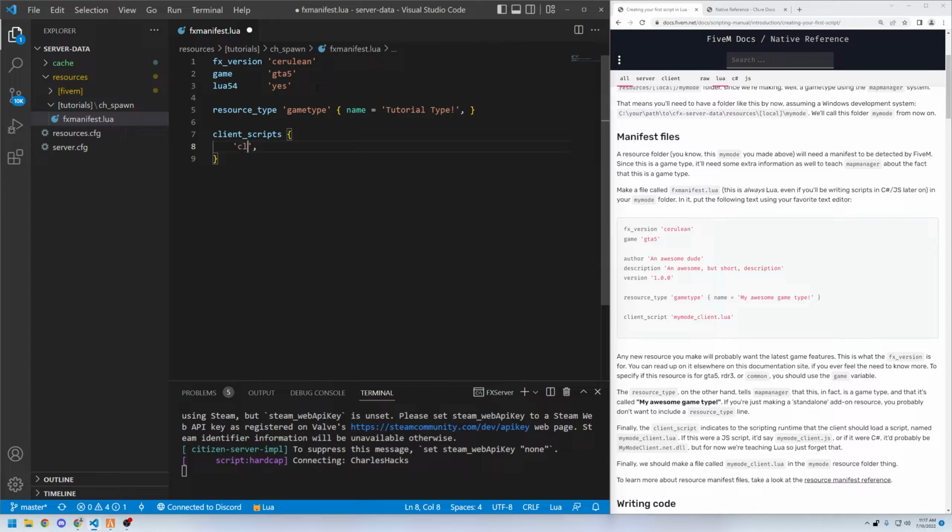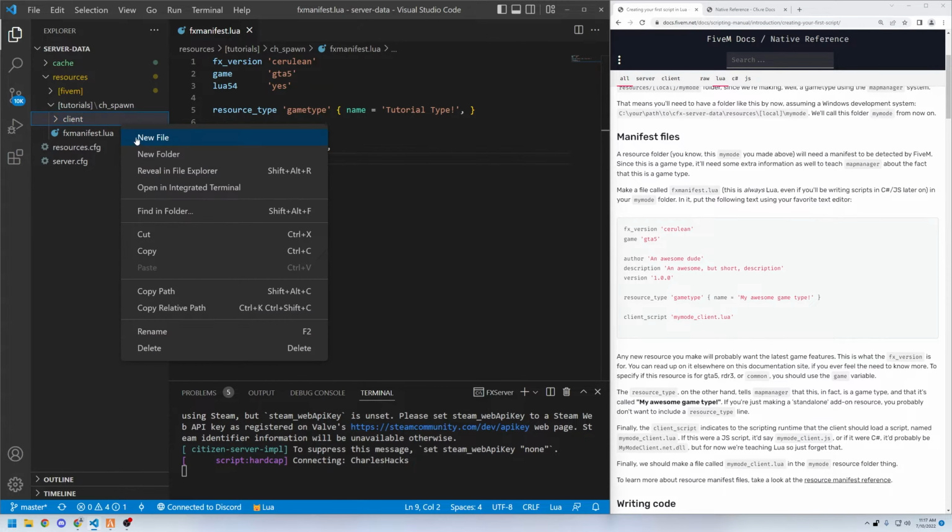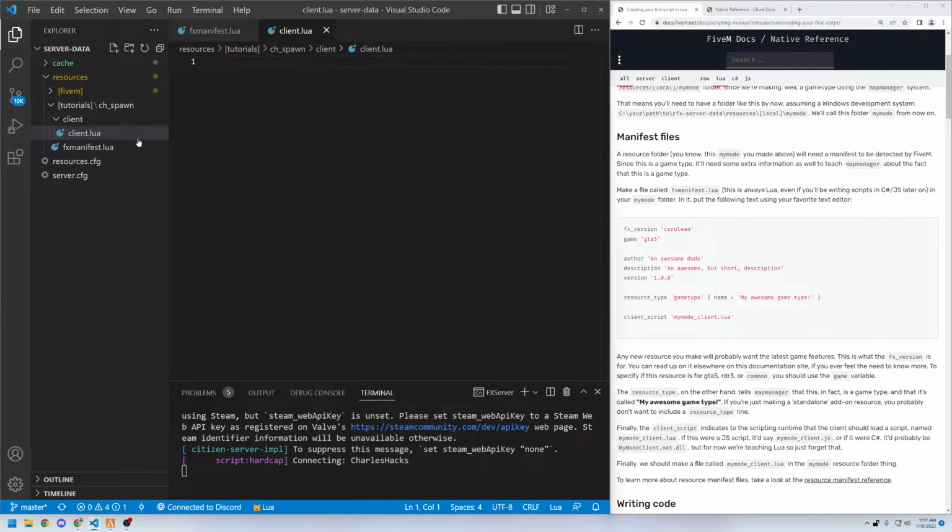And another thing that I do is I always categorize my files into folders. So I create a folder for client files and a folder for server files. It might seem a bit redundant to have a folder called client with a file called client. If you feel that way, totally don't bother using a folder. This is totally personal preference. It's however you want to organize your resources to make sure that they're convenient for you to work with. So for me, I'm going to create a client folder and then a client.lua file in it. And anything that we write in our client.lua file is going to be executed on every FiveM client that connects to our server.